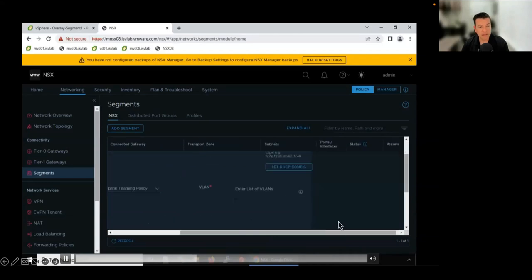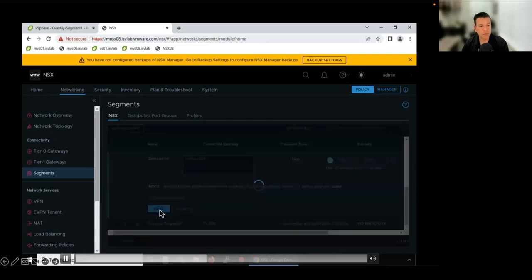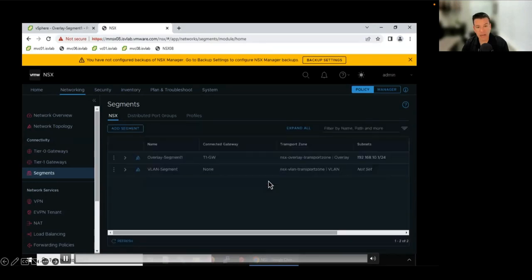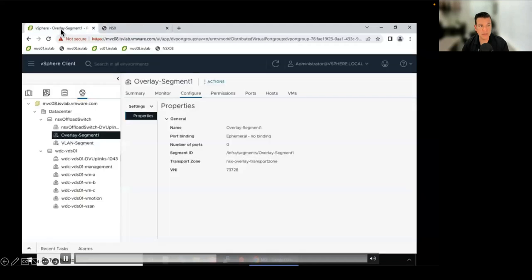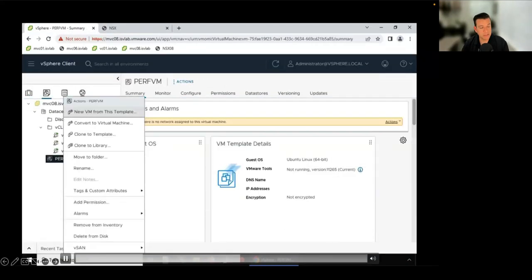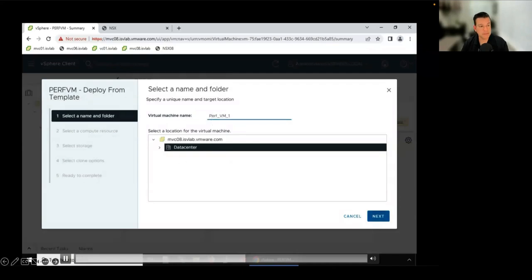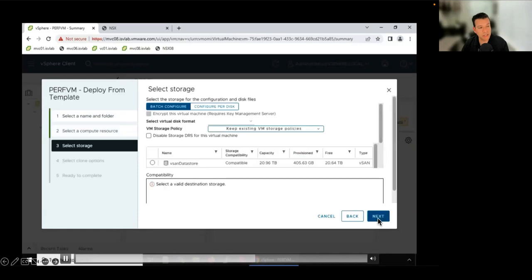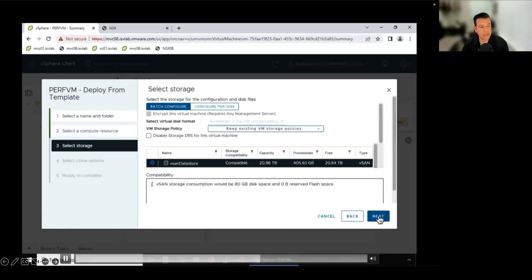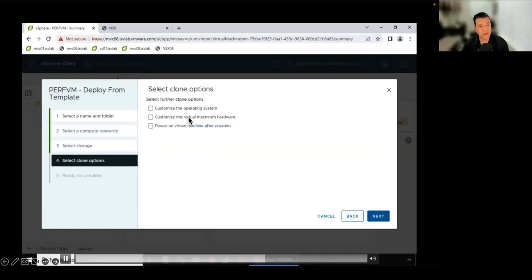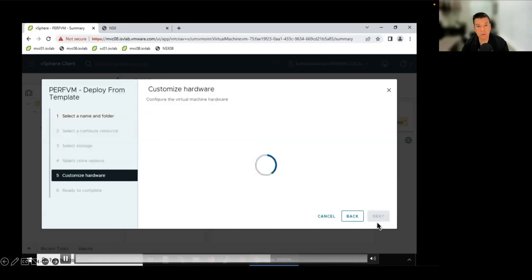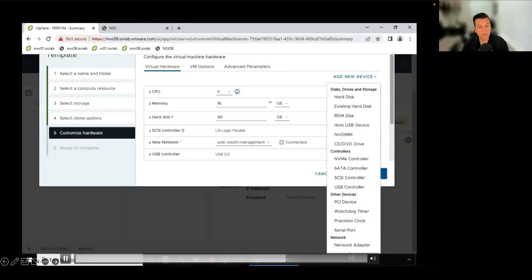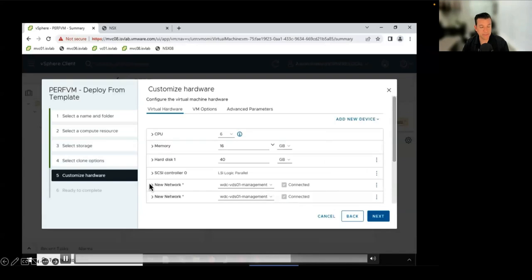Now we're going to create a VLAN segment, configure it for the correct VLAN. And now we're going to go back to vCenter. And now we can see that VLAN segment showing up on vCenter. So we're going to create a VM from this template. It's a Linux VM. And we're going to change a few things as far as some of the options. So we're going to customize the hardware on our virtual machine. We're going to add a couple network adapters.